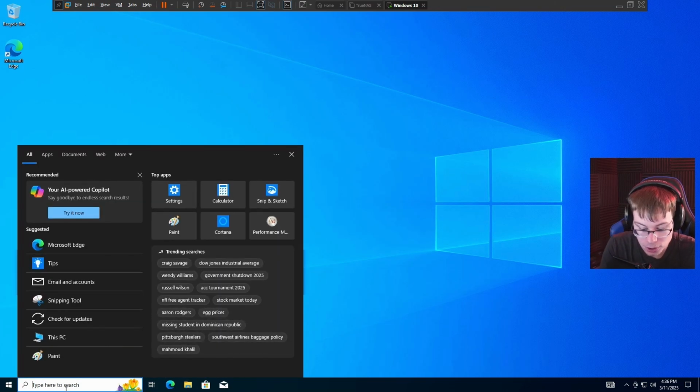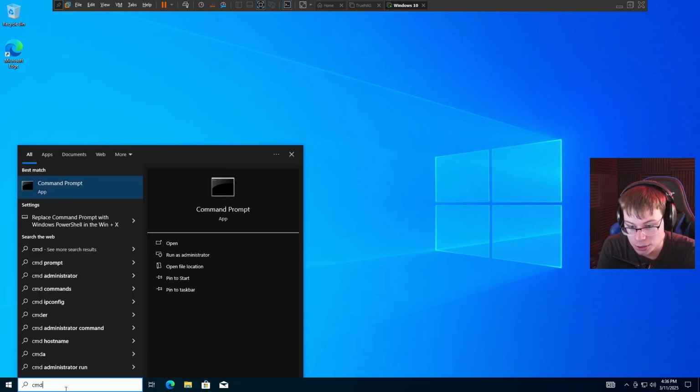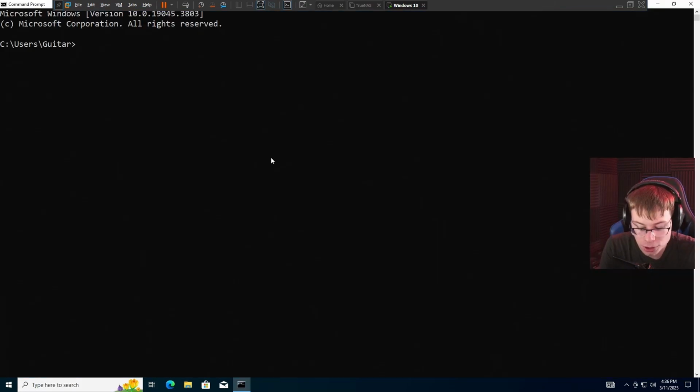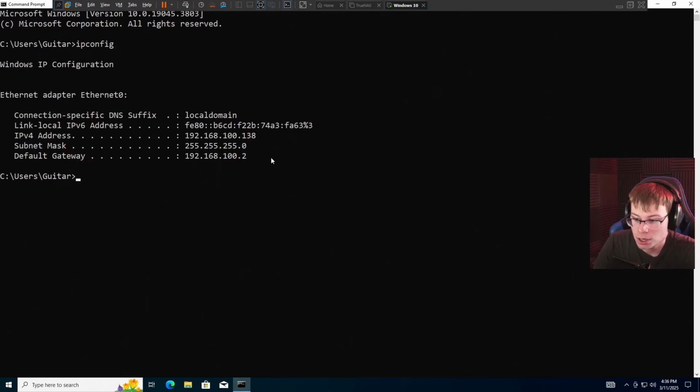So the way you do that is I first want you to type CMD. This opens up a command prompt. First thing you're going to do is type ipconfig. Okay. What this shows you: your default gateway is the overall gateway of the router. This is the current IP address of this machine. Okay. And then this is your subnet mask.